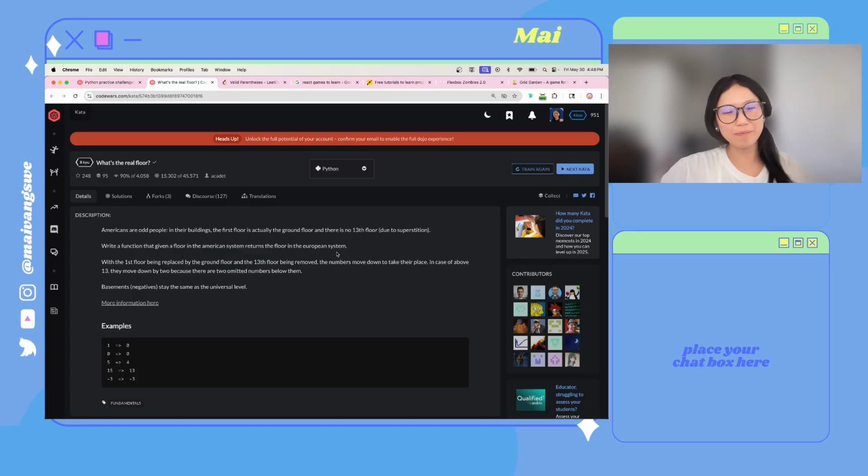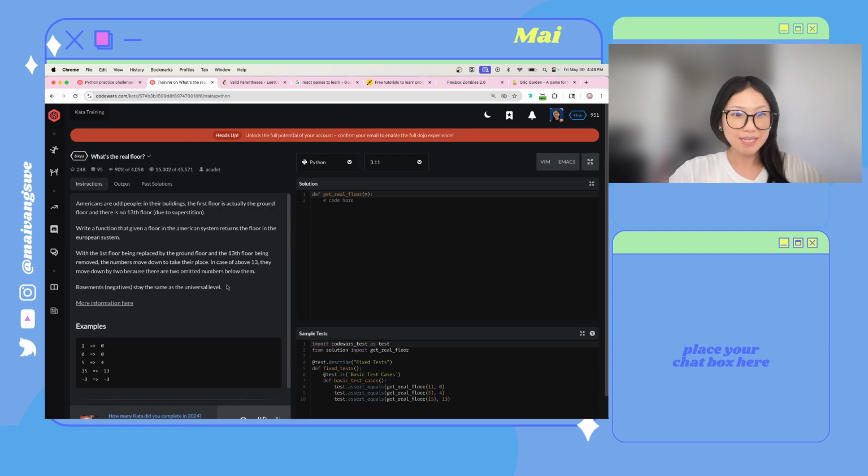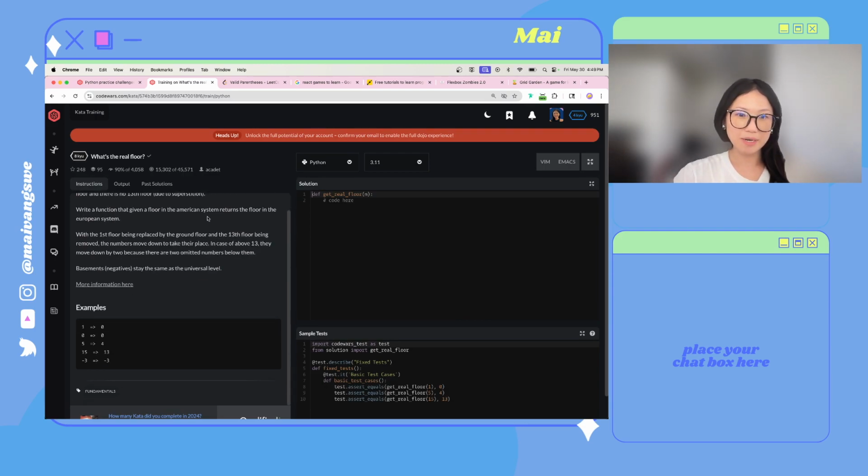So Americans are odd people. In their buildings, the first floor is actually the ground floor. There's no 13th floor. So you're gonna write a function that, given a floor in the American system, returns a floor in the European system. So first floor being replaced by the ground floor, and the 13th floor is removed. In case of above 13, they move down by 2 because there are 2 omitted numbers before them. Okay, key information to learn from here. But let's go ahead and do this.